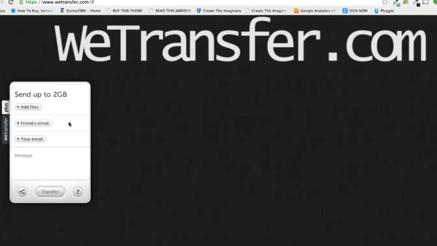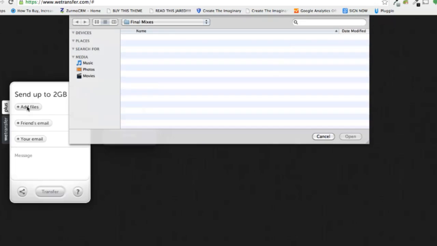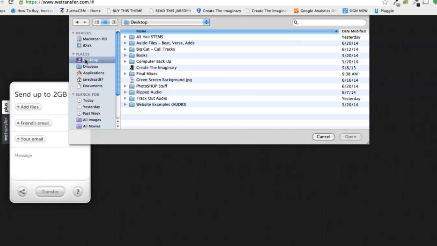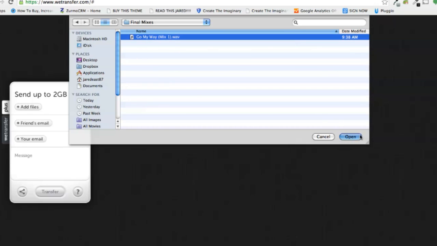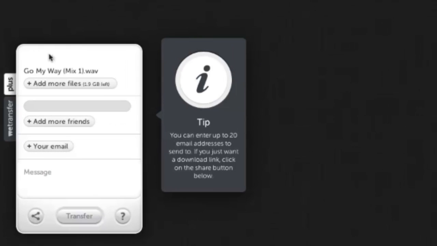What we're going to do now is we're going to add the mix to the WeTransfer file sending widget. So I'm going to click here where it says Add Files. Then I'm going to go on my computer. I remember we saved this under the desktop, and we saved it under the folder name, Final Mixes. Then we have Go My Way. I'm going to click this, hit open, and you can see that the file has been added to the WeTransfer file sending widget.